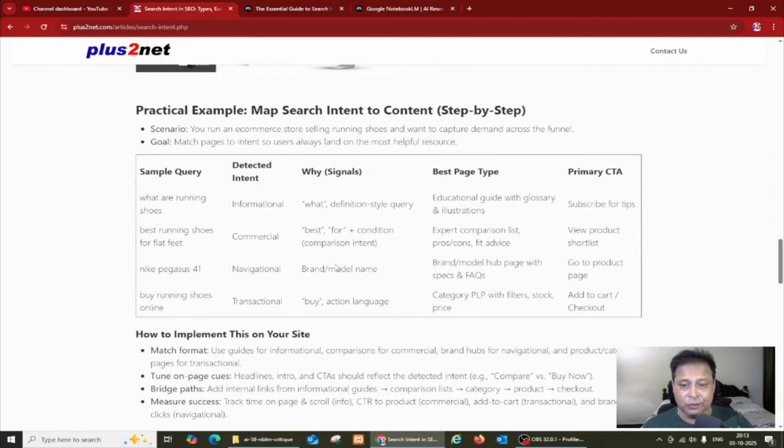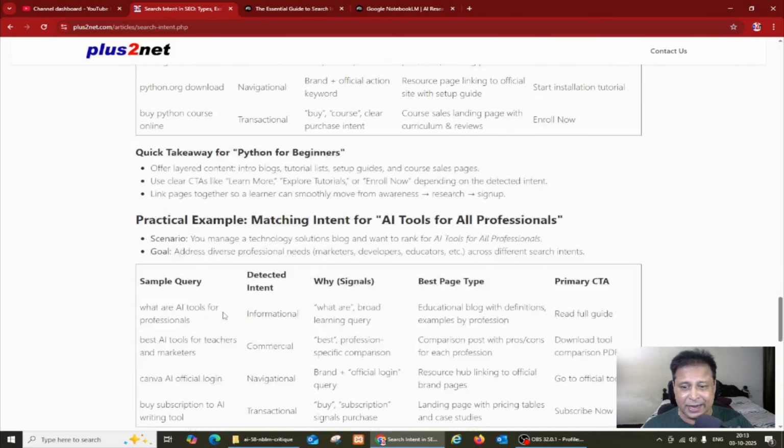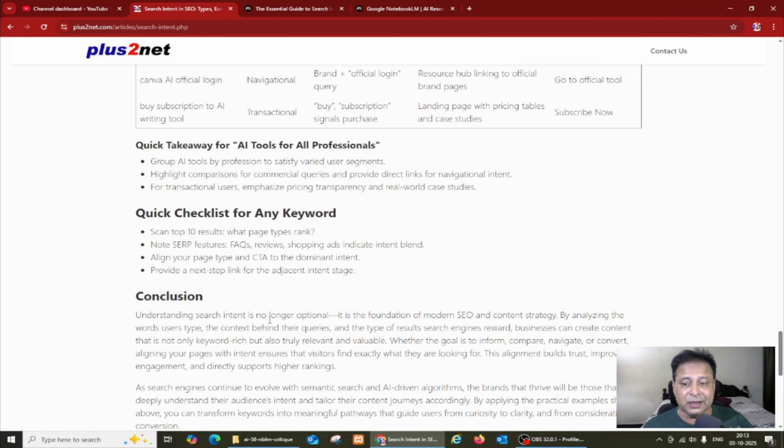So below that, we have given 3 practical examples: running shoes, then Python for beginners, and another one, AI tools for professionals. What are the intents, what type of query? We have given a practical tip on all these improvements. See that we got the ideas from using this AI tool.